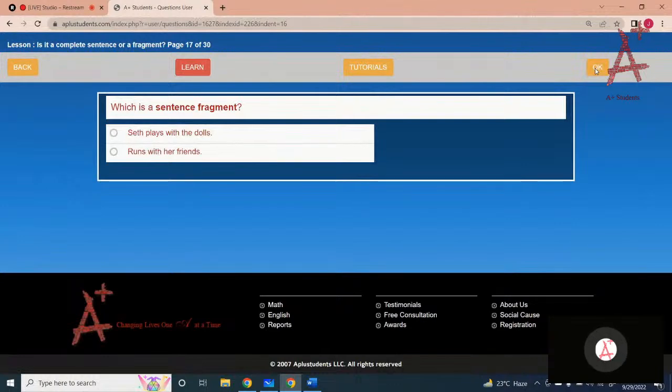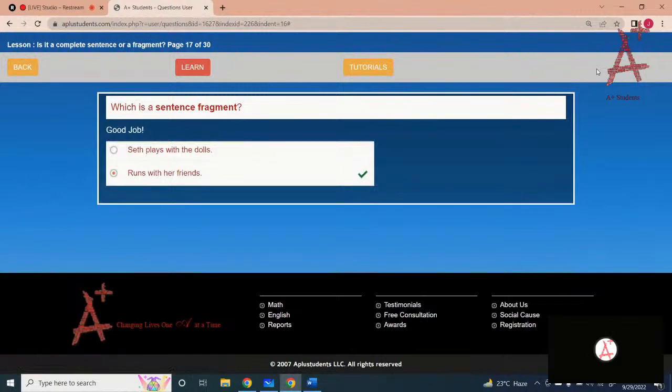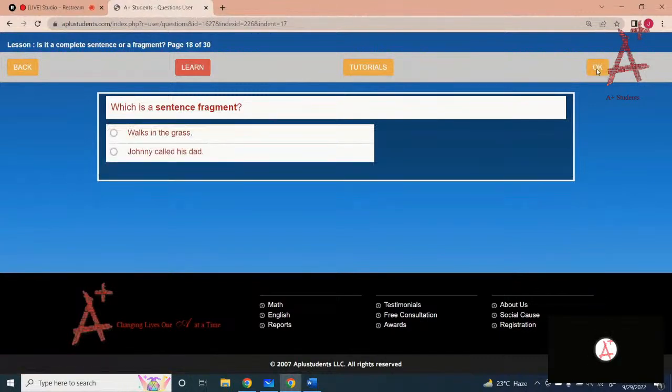Okay, the next one: which is a sentence fragment? Seth plays with the dolls, or runs with her friends. So, which is the sentence fragment? The first one or the second one? Yes, it is the second one, because you don't know who runs with her friends. Got it? Okay, what is a sentence fragment? Walks in the grass, or Johnny called his dad. So, which is the fragment? Yes, the first one. You don't know who walks in the grass. Got it?